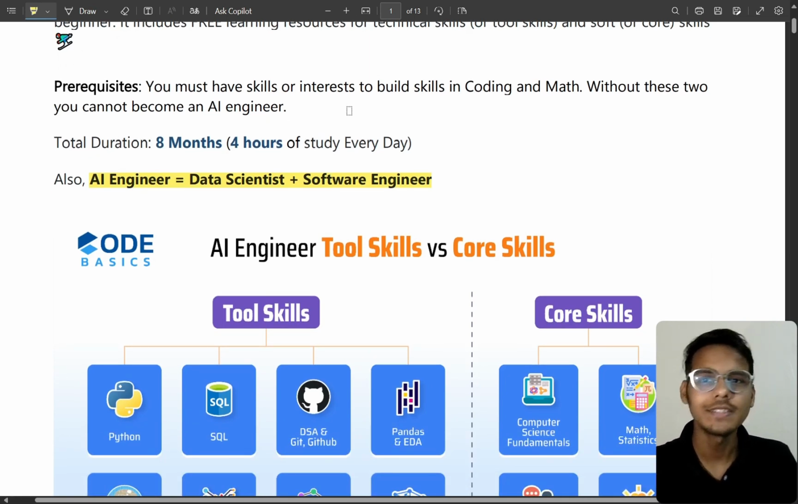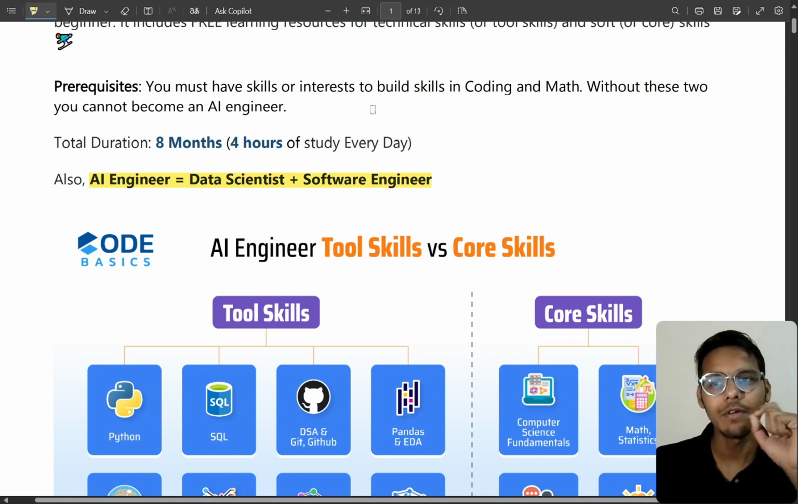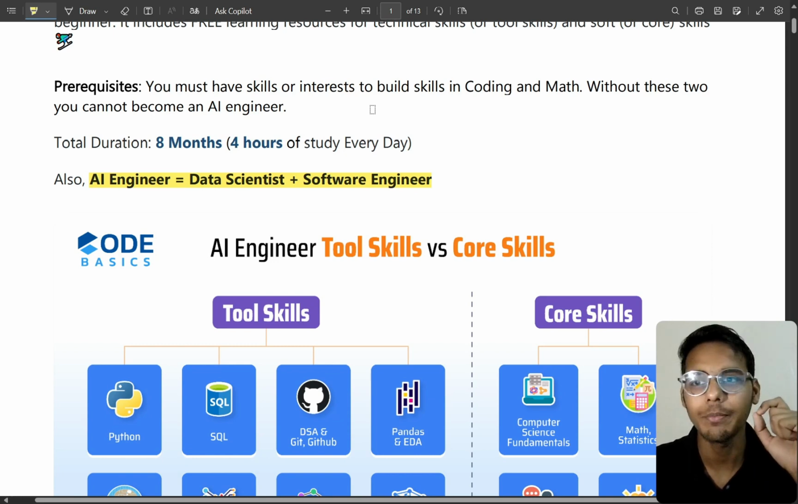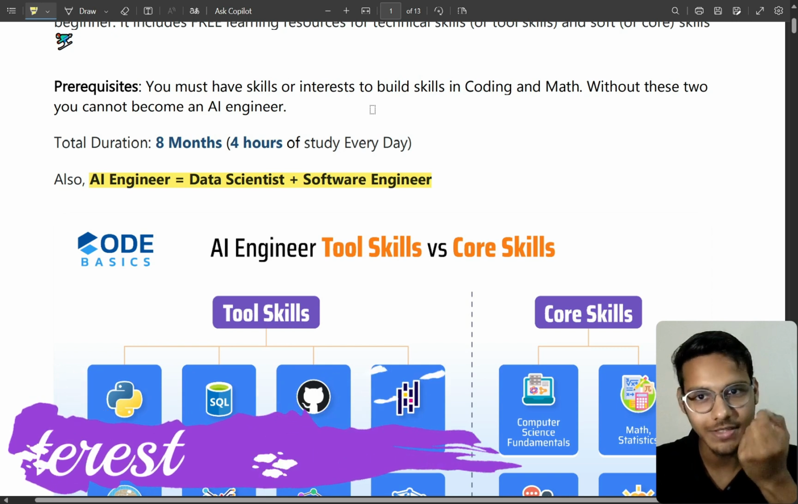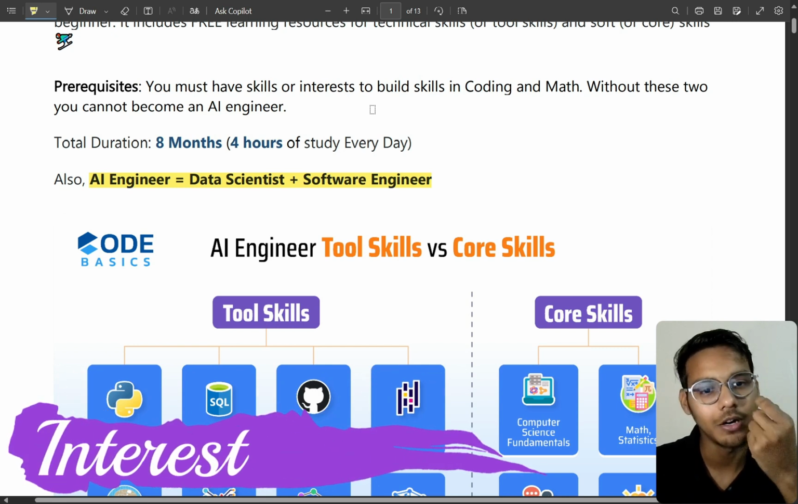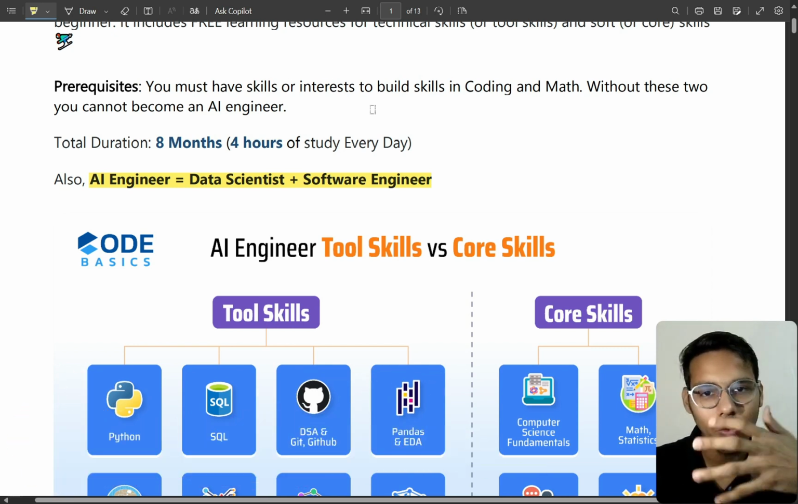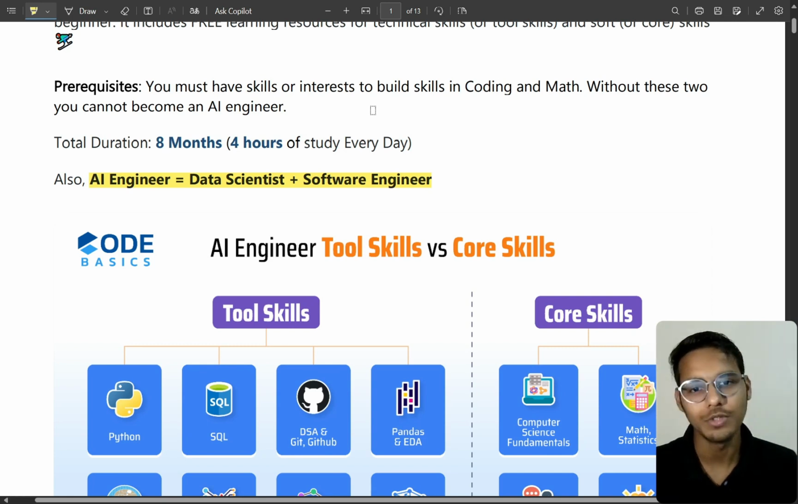There are some prerequisites, like you must have skills or interest. I will say one thing: you just have to have a strong interest in AI, and you can explore it. Then you'll be more interested, and then you'll continue this.